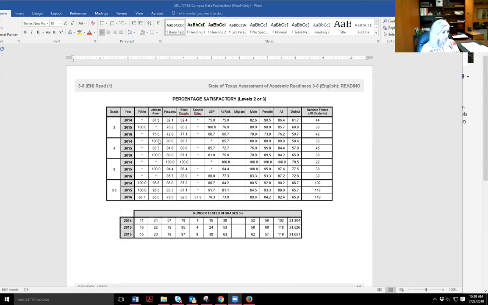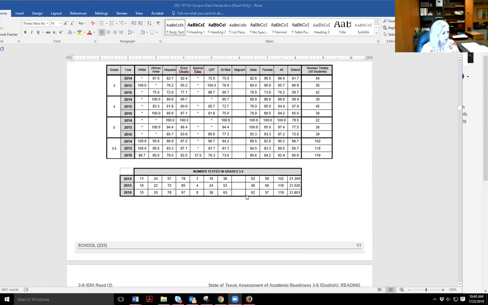The good news is, like in 4th grade, African Americans went from 100% passing to 83.3% passing, but back up to 100. So we're going to look again at the number of students tested across all. I also might want to compare this to my district averages, and in this case the school is doing well above the district, so that's a good thing. Then you can again see how many students were tested across these same areas, okay?